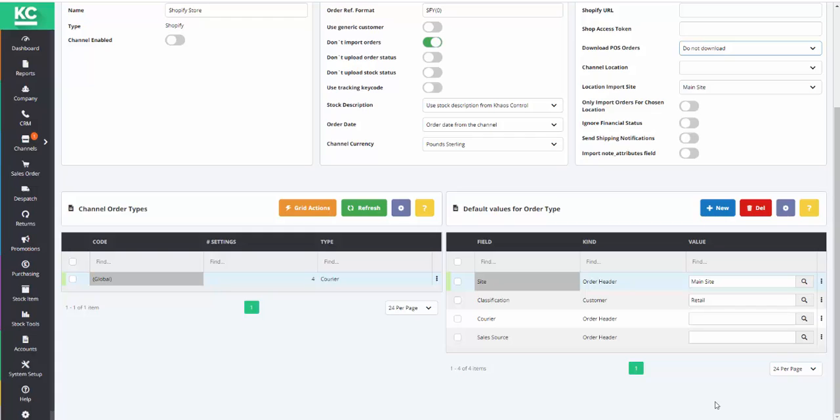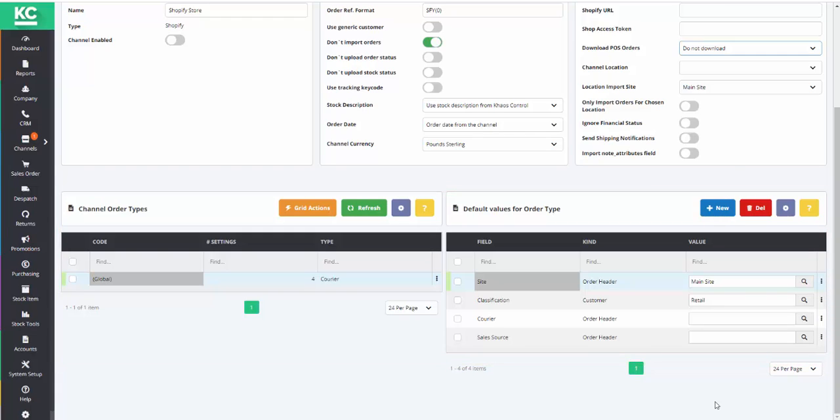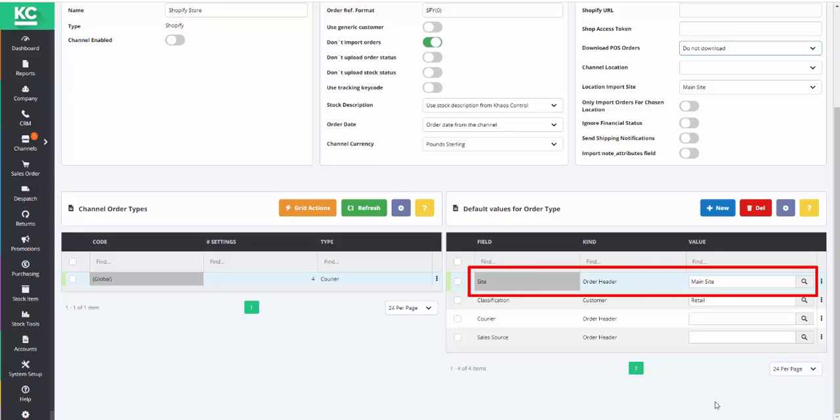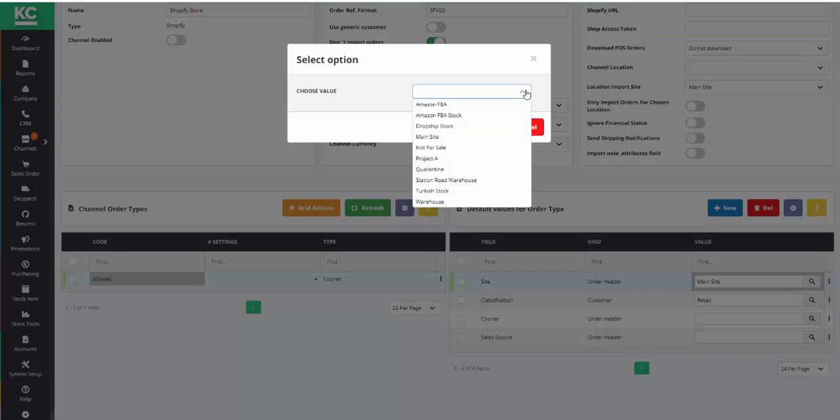In the Channel Order Types grid, there are 4 attributes we need to set against the global setting on the left-hand side of the screen. First, we need to select which site our Shopify orders are going to be fulfilled from, and we do this using the lookup. The sites need to have been created in KS Control Cloud beforehand.